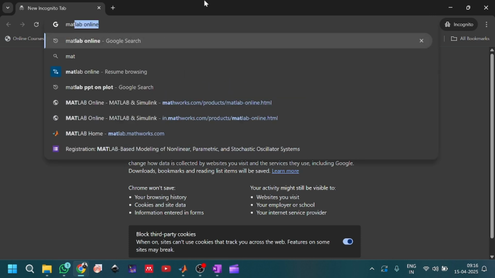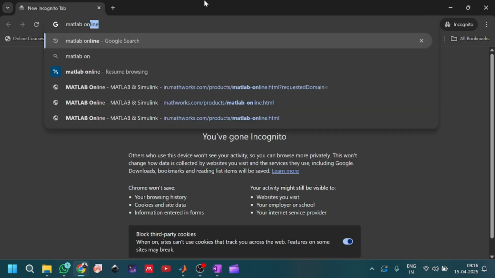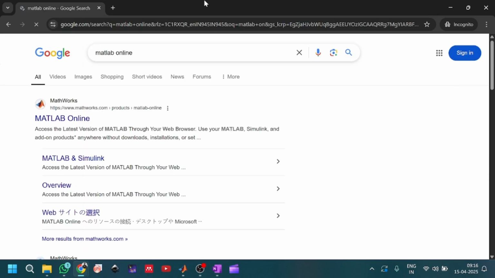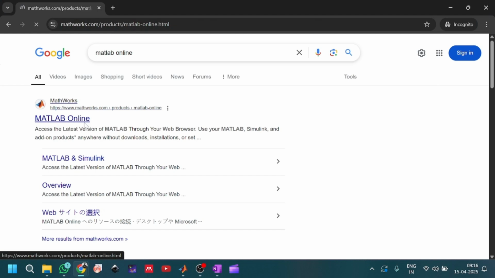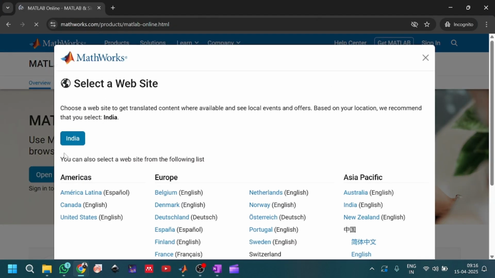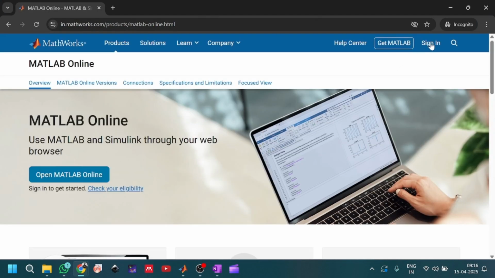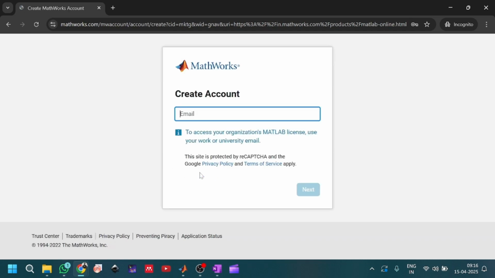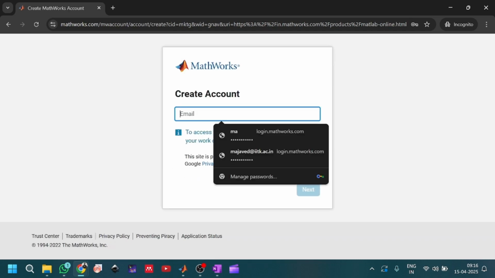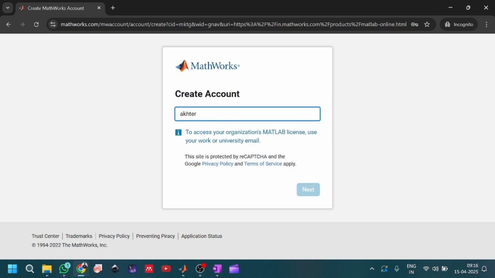So you have to type MATLAB online. And here you have to open an account. First you have to click on sign in. Then you have to go to create account. I have my account, so I will try with my Gmail. Type your email ID here.